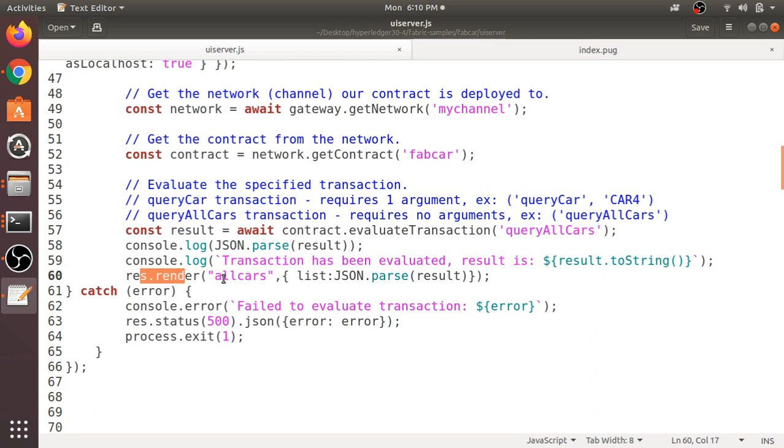Into that all cars pug file, the corresponding information that we get from here, we got the details of all cars in the variable result. So that variable will be passed into the pug file all car. So we can take a look at the file all car.